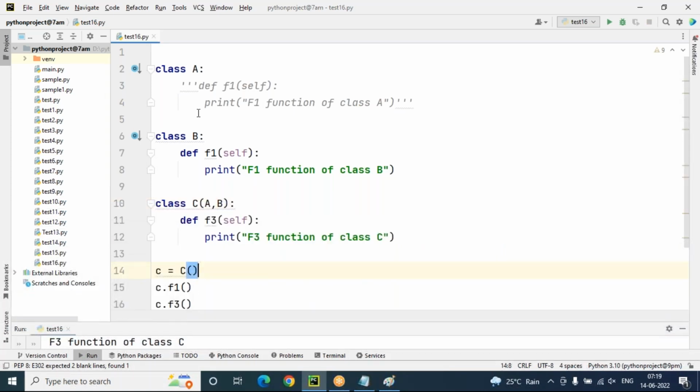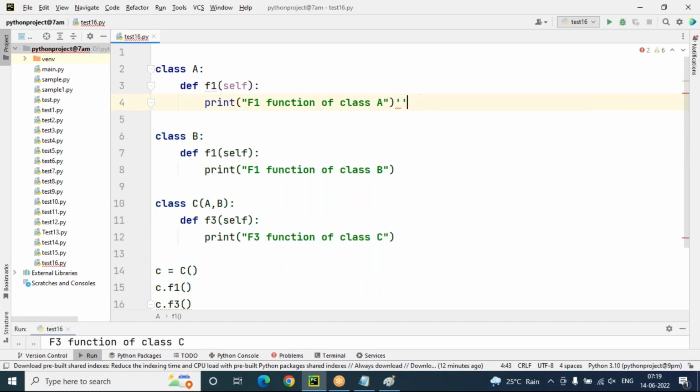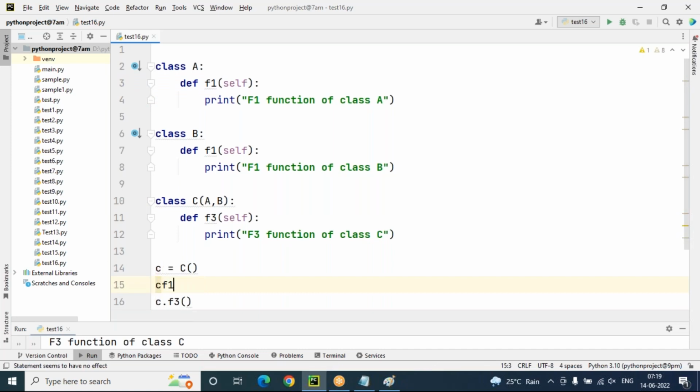But here I need both class F1 functions, the A class F1 function and the B class F1 function. So here I have included the A class F1 function. Obviously the priority will go to the A class F1 function only. C dot F1 means the A class F1 function only. But next we are missing the B class F1 function.